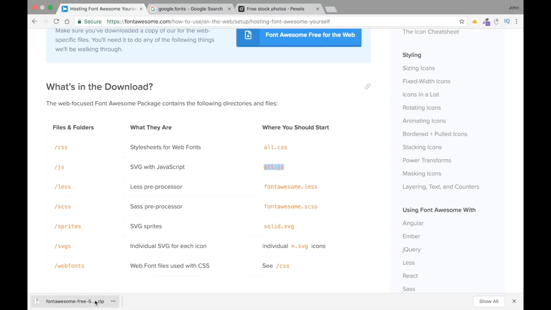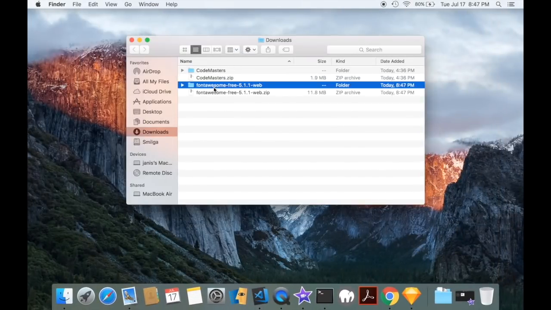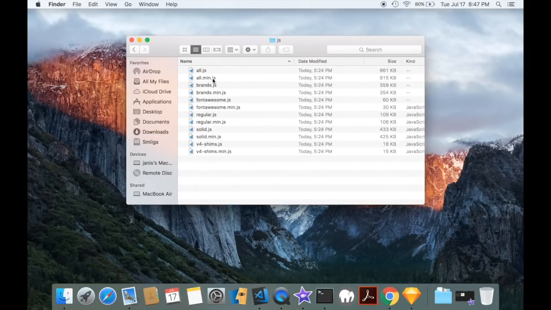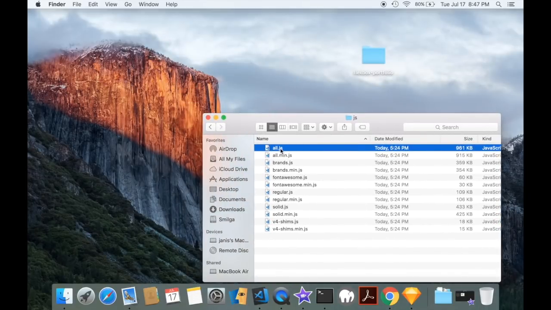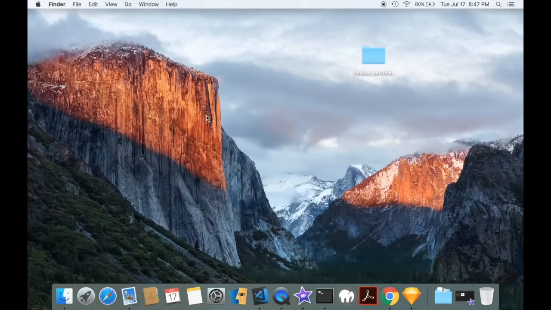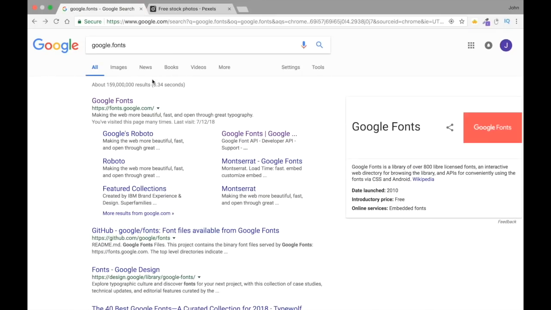So what I'm going to do over here is go to my folder, whatever I created over here, and I'm just going to open up this folder, and then I'm going to look in the JS for all JS. So this is going to be the file that I need. So the only thing that I need is over here, just drag this file to my folder. So once we're done with Font Awesome, next we would need Google Fonts. So we're going to say over here that we would want Google Fonts. So we're going to open up Google Fonts.